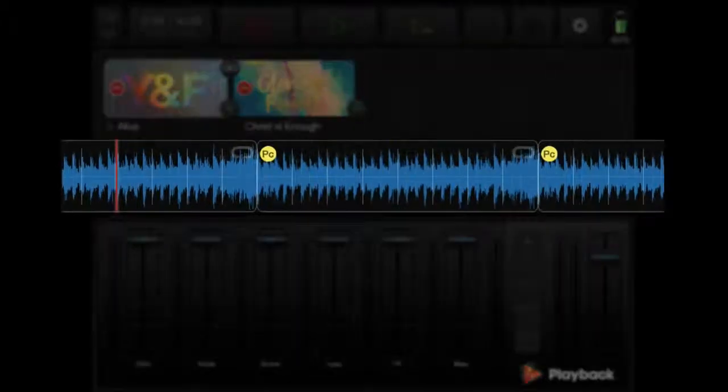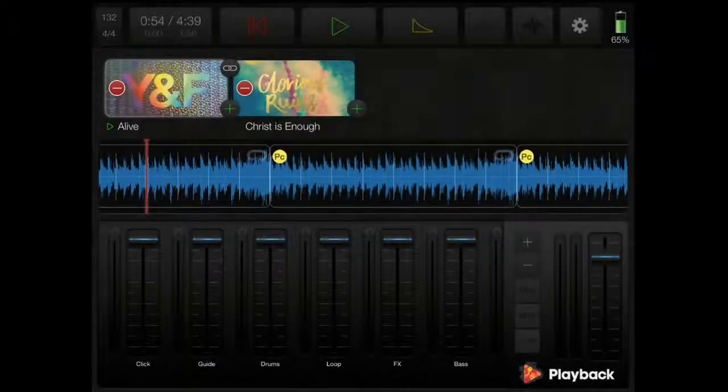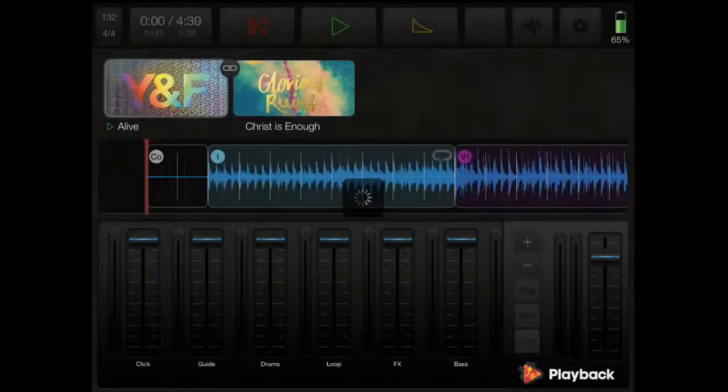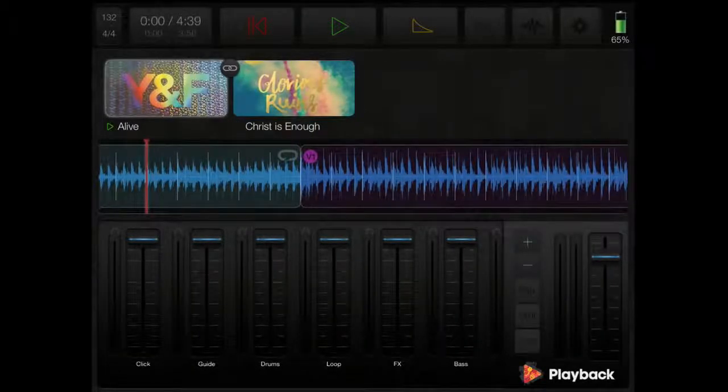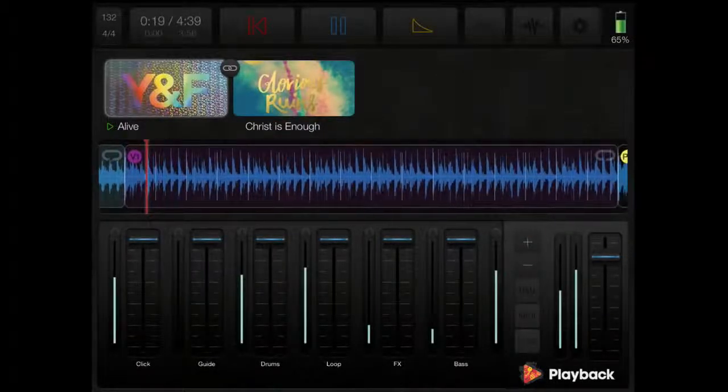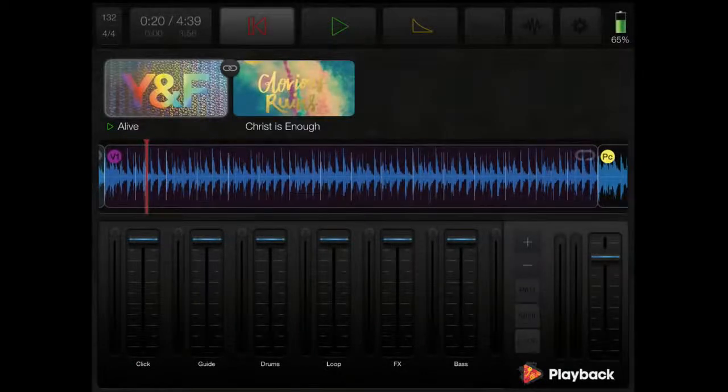The playlist area is where we can see all our songs listed in our set list. Tapping on a song will select that song and allow us to play it. If we want to start on a specific section of the song, we can double tap on that section and start from there. Again, pressing return to start will take us back to the beginning of our song.